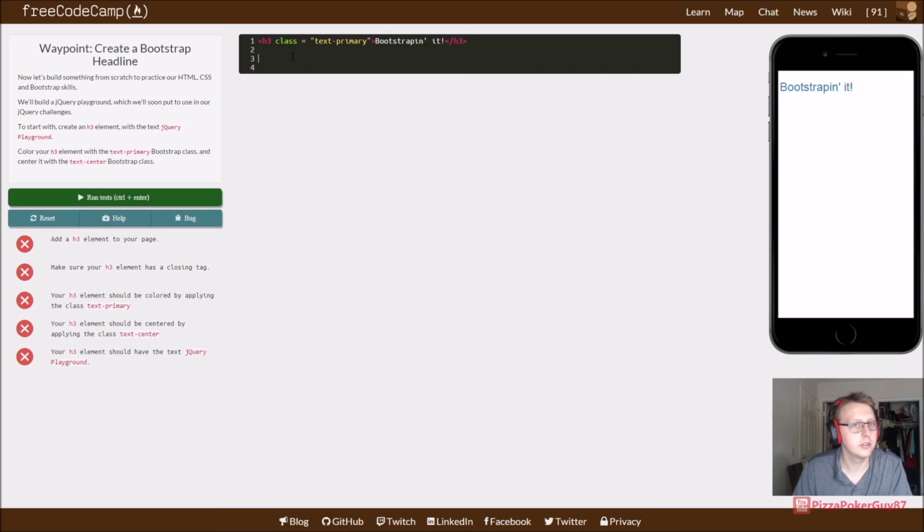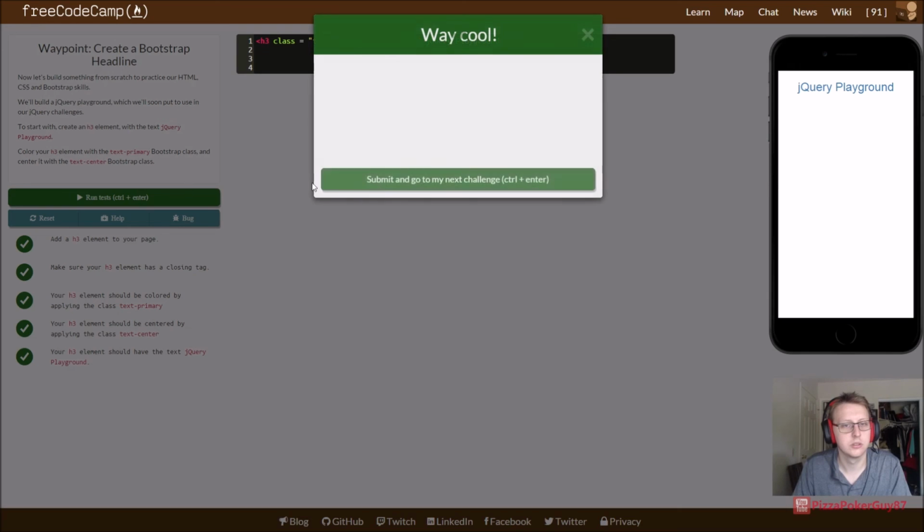Alright. And good. What else do we need to do? And then we apply the class text dash center. Very good. And then we want to show the text jQuery playground. Very nice.